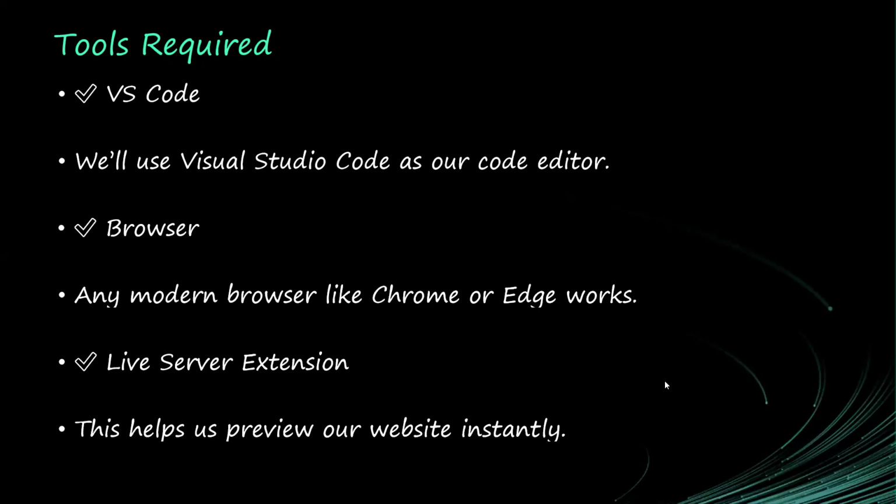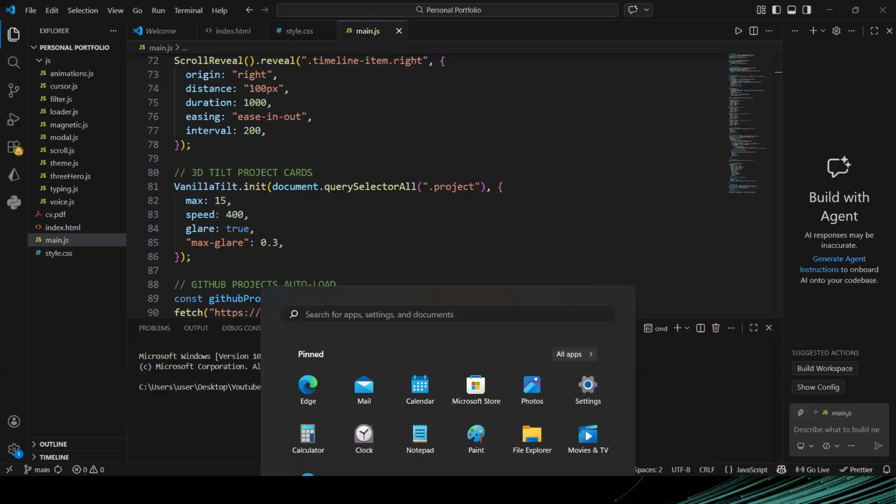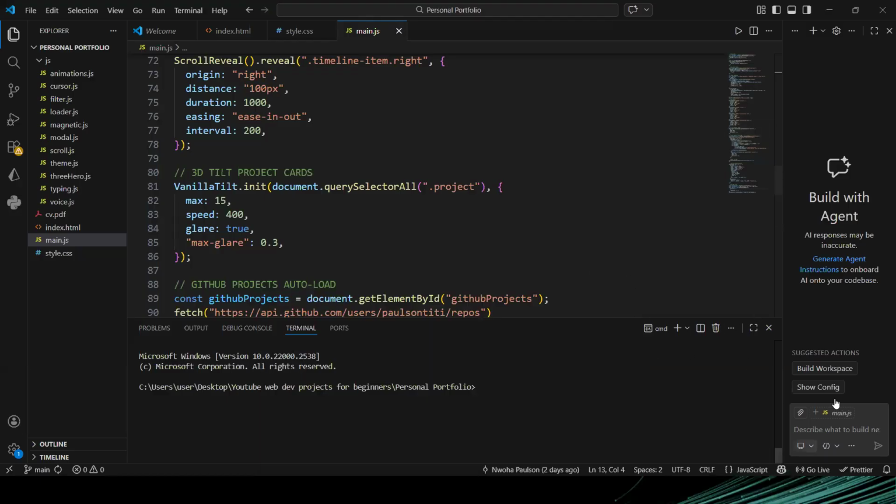So if I go to my Visual Studio Code now, see, this is my Visual Studio Code. And you can see if I click on Go Live, it will start my browser and the server will start. So how do you install the Live Server extension?